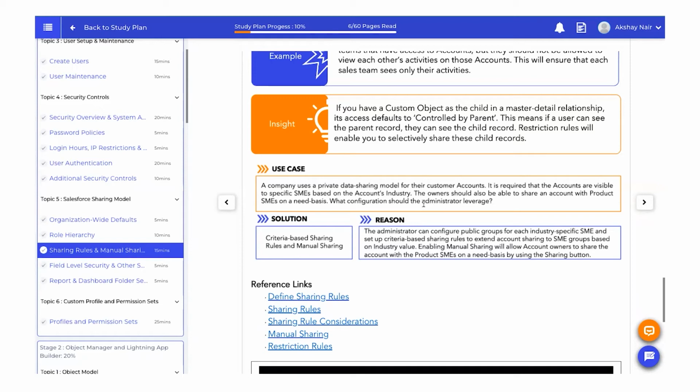So that is a criteria that you develop while sharing. So the first part is already done. The second part: the owner should also be able to share an account with product SMEs on a need basis. Now, since it's a need basis, there is no definite criteria, no logic. It's all intermittent, right? You can go by the route of manual sharing over here.